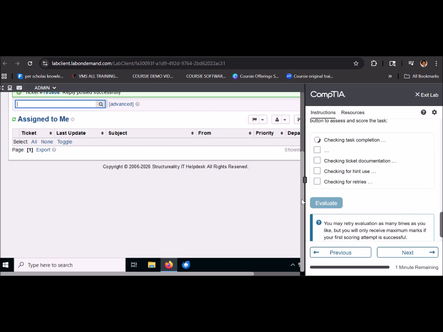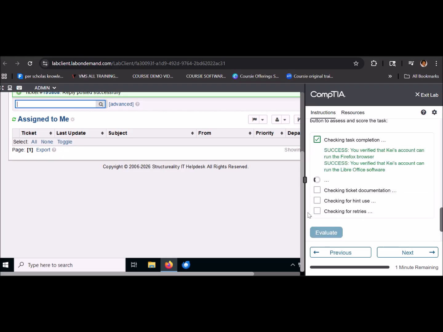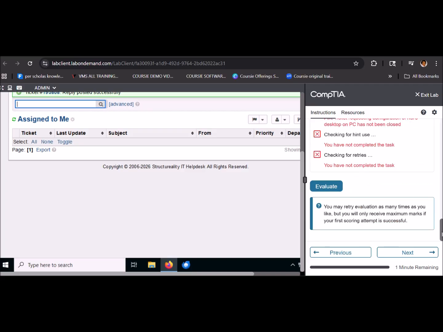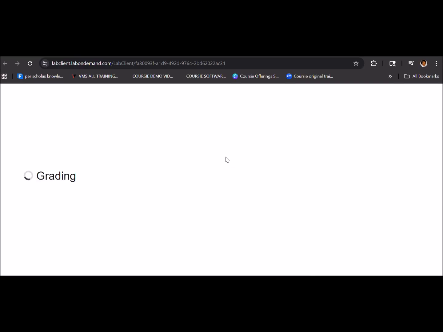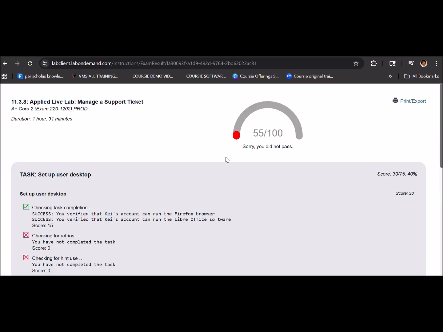Evaluate. I might run out of time before it finishes evaluating. Oh, it's gonna take too long. I messed it up anyways, so check the hint. Alright, I guess I gotta use the hints. And I'm out of time. Too good on this one.